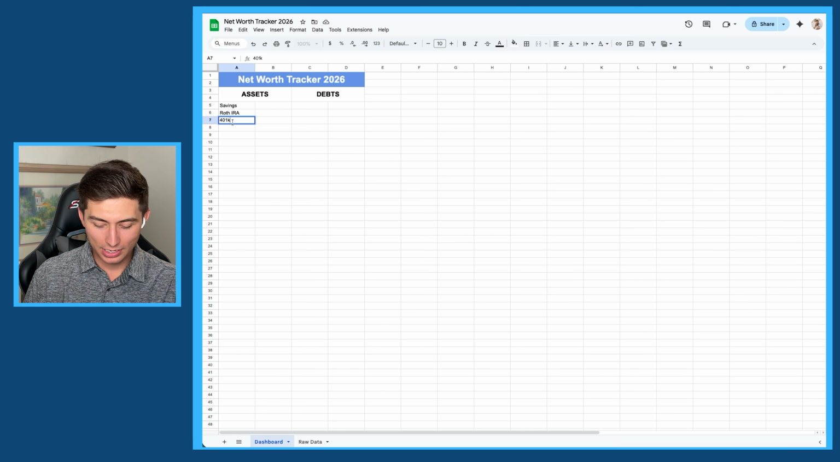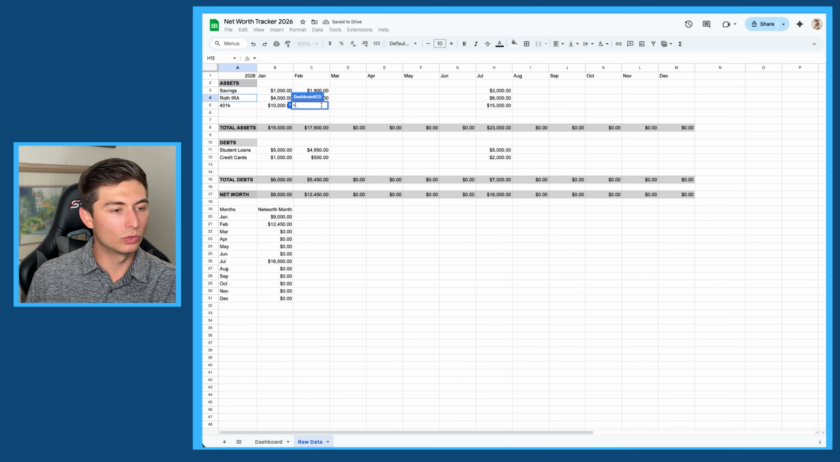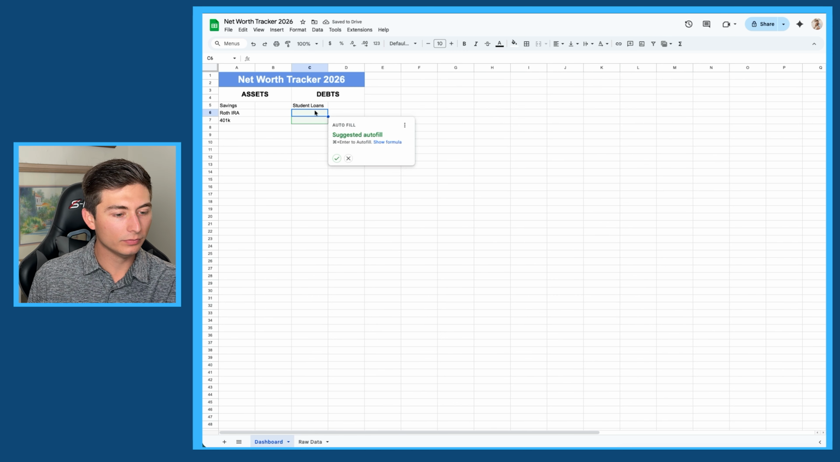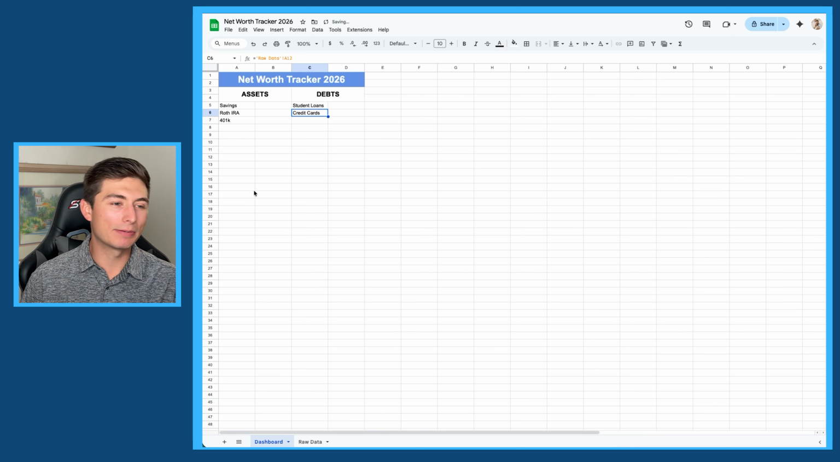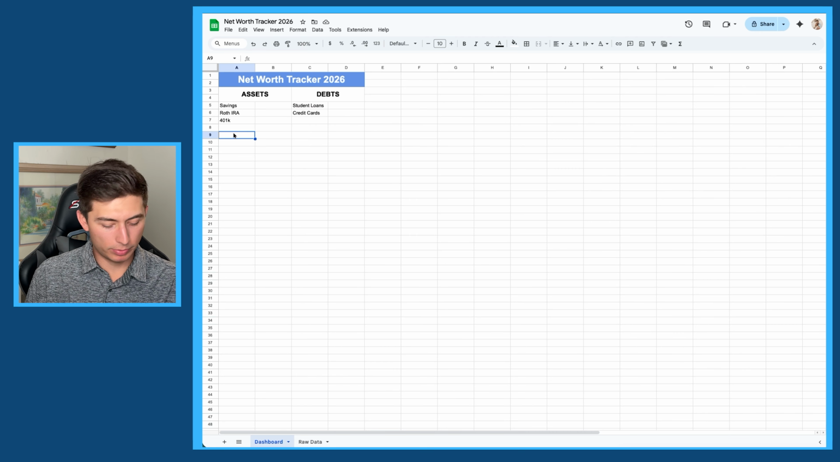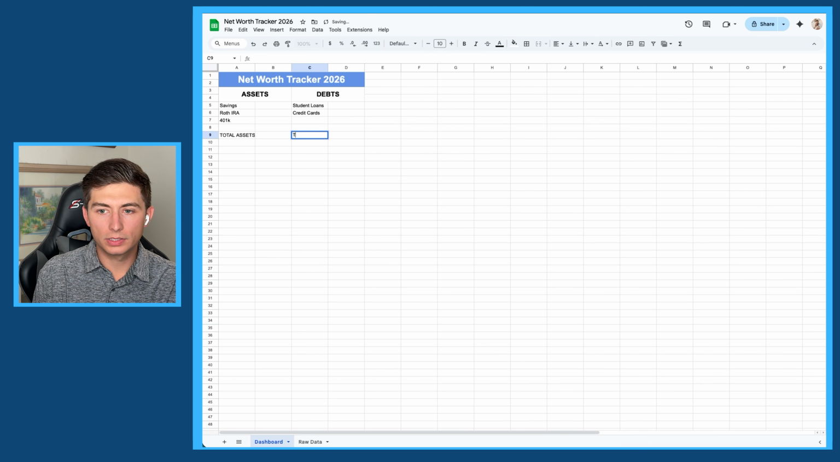So I can do that over here for the debts. I'll put my equal sign. I'll go over to my raw data and I'll put my student loans. And then I can also put my equal sign, raw data, and go over here to my credit cards. So either way, you can manually type them. You can pull the data from the other sheet. I'm going to put on 9. I'm going to put my total assets, total debts. And then right under that, I'll put my net worth.